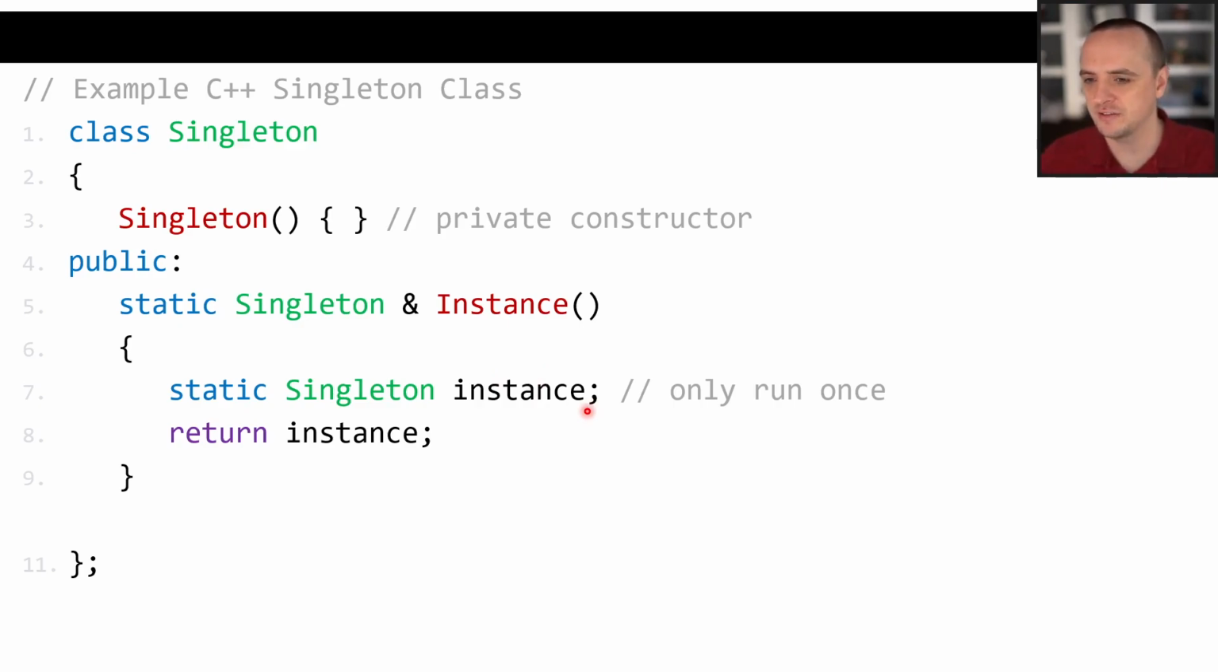And after that, every other time, so the second, third, fourth, up to whatever time that you call the instance function, this line of code is skipped, and it just returns that instance that we already have set up. And so we are guaranteed that this instance is created the first time we call this function, and that no other instance of this class will ever be created, unless we do some crazy hacking somehow.